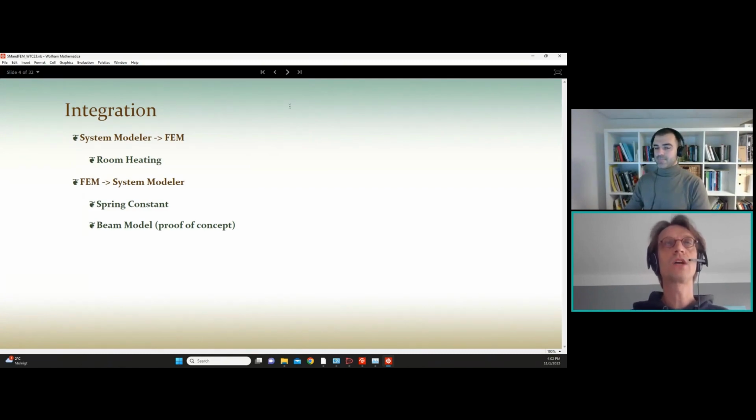So the first thing we're going to look at is a system model that drives a finite element analysis, and that's a room heating example. Then in the second part, we're going to look at a finite element model that drives a system model, and there we have a spring constant computation. And then we show a proof of concept that you can actually have a finite element model run in system modeler. So those are the things that we'd like to talk about today.